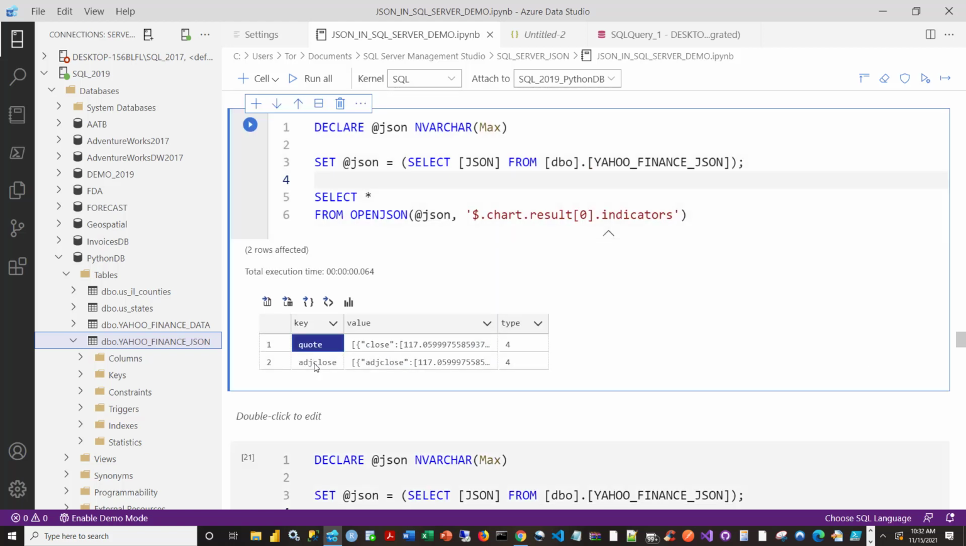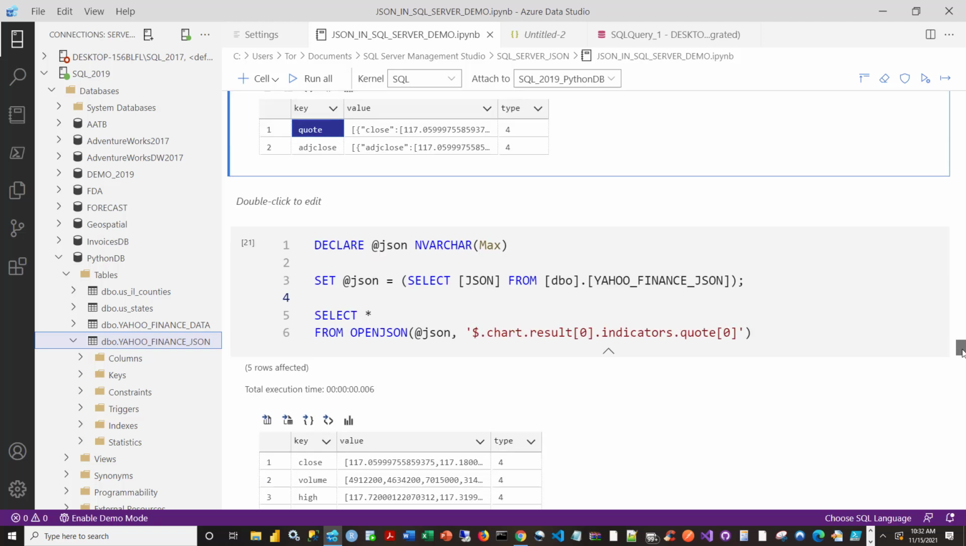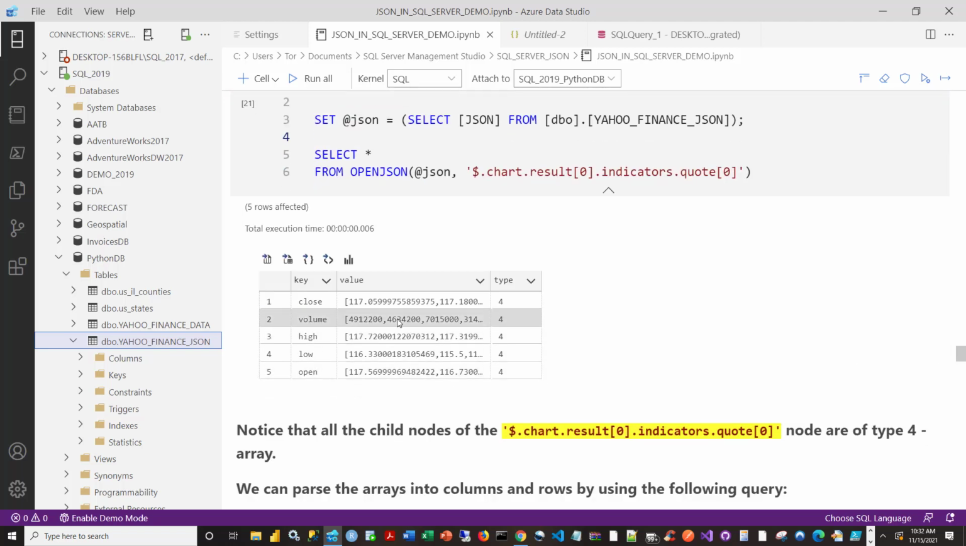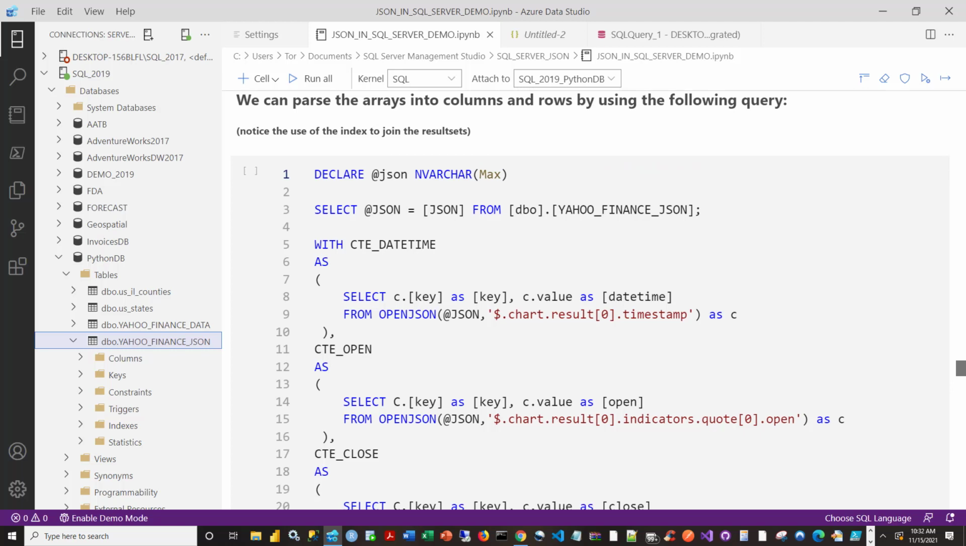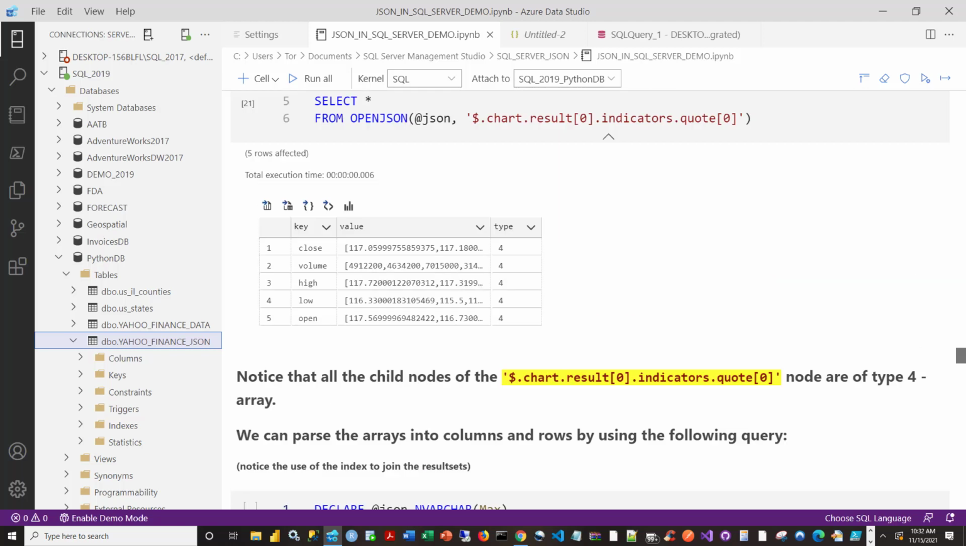The adjusted close is a separate object, and I'm not drilling in for that one here. So as you can see here, those are all arrays. To get all this into one table format, I have to use a little trickery.